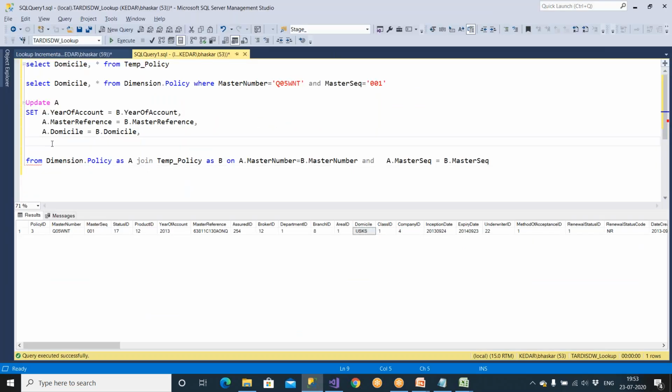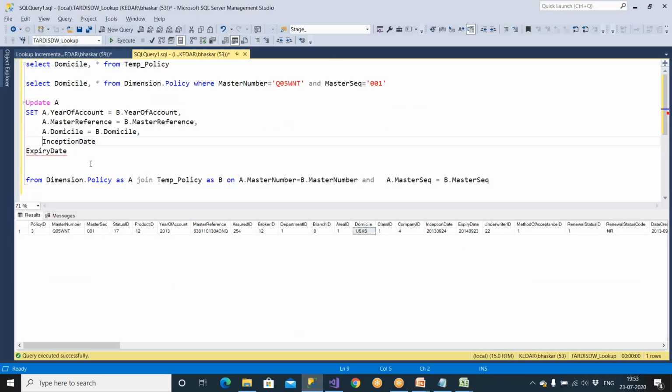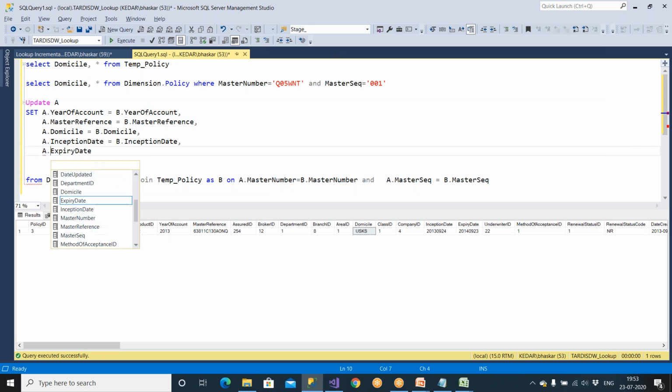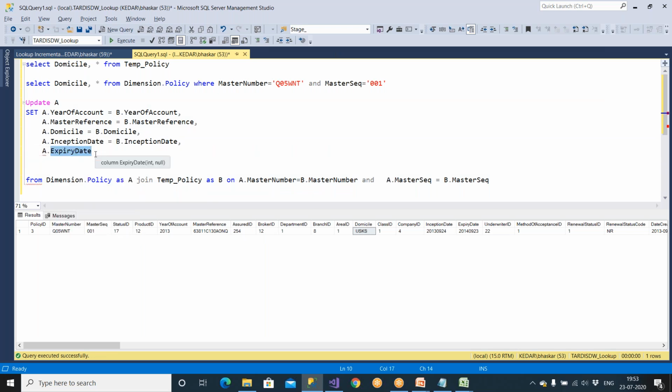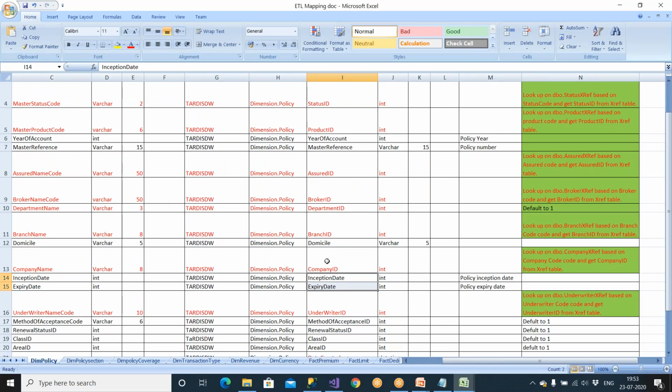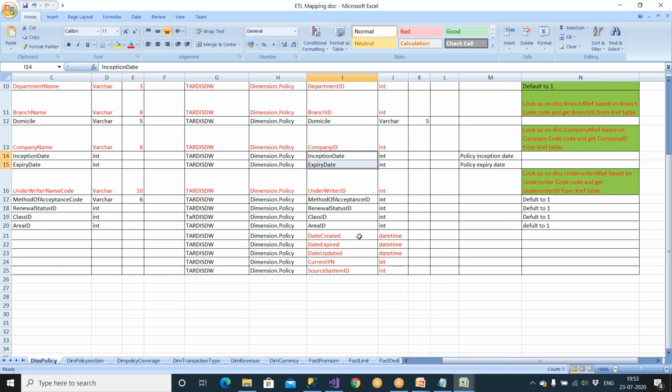The columns will be available. Only you need to say A dot. That's it. A dot is equivalent to B dot. That's it. Control C and Control V. You make it B dot, and at the end you need to put the comma. Now expiry date: A dot expiry date is equivalent to B dot expiry date, comma. Is there anything else? That's it, nothing else. Okay.